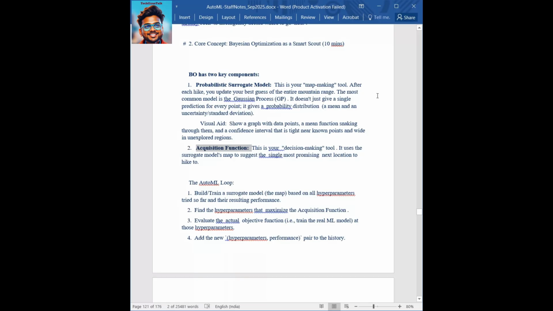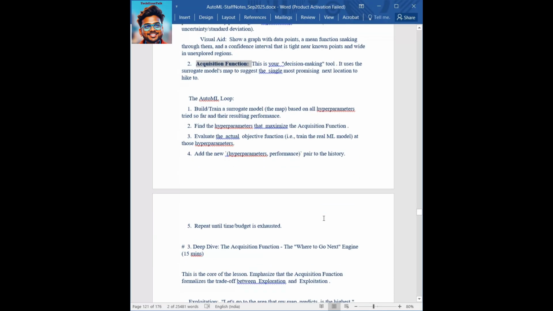Next is the acquisition function. It is a decision-making tool. It uses the surrogate model's map to suggest the single most promising next location to hike to. It helps you make a decision with the surrogate model's map, to move to the next hike point or to continue the hiking.